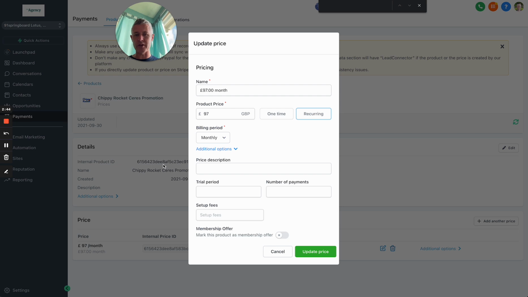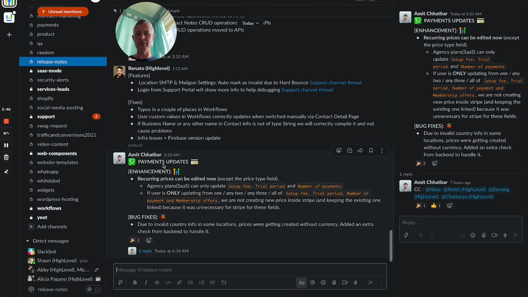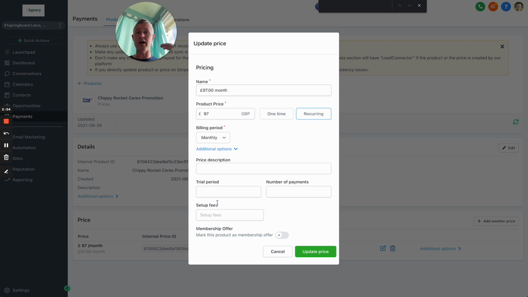If we take a look at the note real quick here from the developer, what's important is setup fee, trial period, number of payments, and membership offers. We're not creating any new price inside Stripe or PayPal because we can update those fields now in PayPal and Stripe automatically. So when you do the edit, we're not creating a new product. It's just literally going back in and updating that existing product. Now, obviously, this is going to impact anybody who is on that price, so just be wary of that. If you do need to create a new price, you can, but now you can at least edit the ones you have, which you couldn't a minute ago.